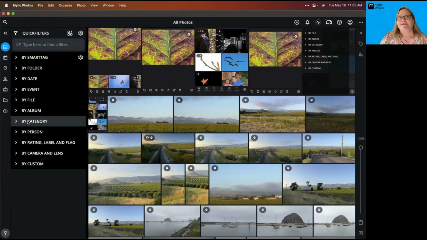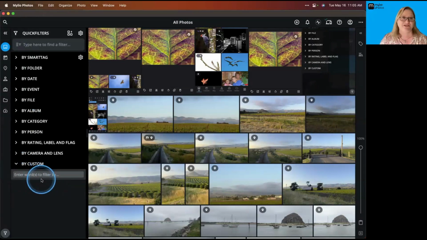So while we still have the option to type in those crazy Boolean strings for searching and filtering for things, you don't have to anymore, which is really, really awesome. For those of you who still want to enter those strings, you can go down here to by custom and type in all of those things to your heart's content. They still all work. You just don't have to use them as much anymore.